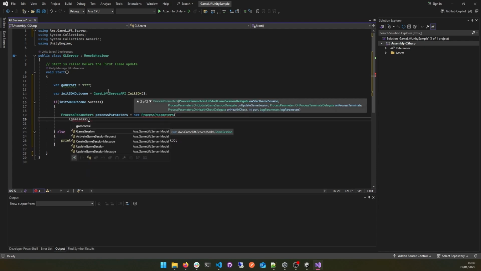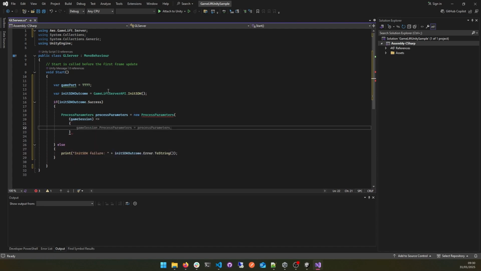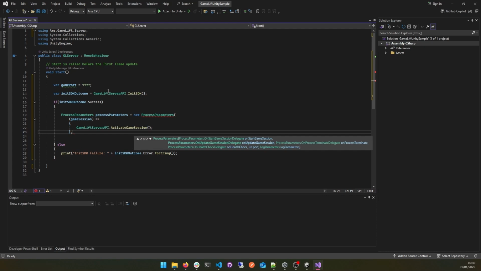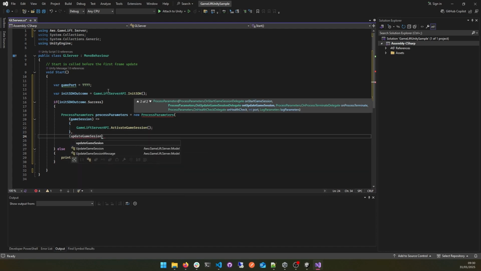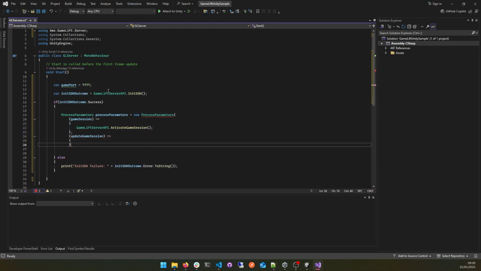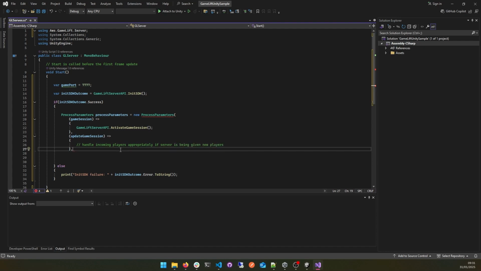The game session callback is where you want to process the game session object received from GameLift and take any actions based on it, for example, setting up any variables. When your server is ready to receive incoming player connections, you want to invoke ActivateGameSession. The update game session callback can be useful if integrating features such as FlexMatch backfilling, allowing you to examine newly provided matchmaker data and appropriately handle new incoming players.